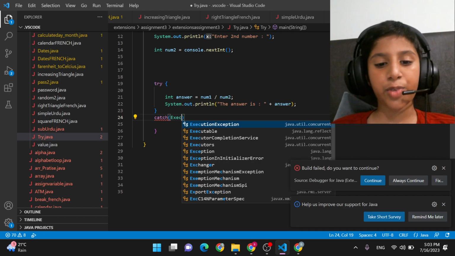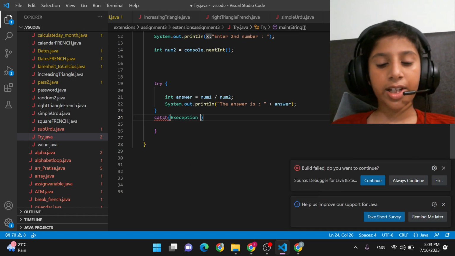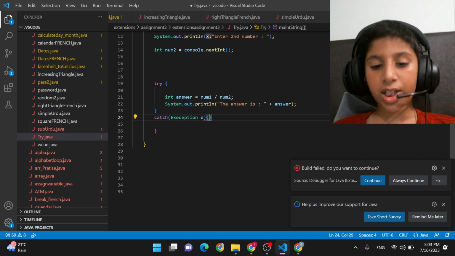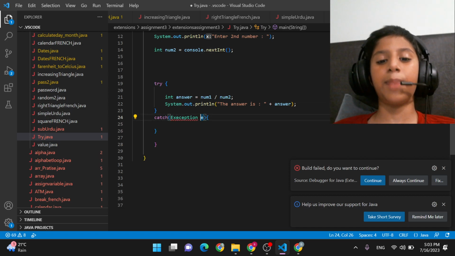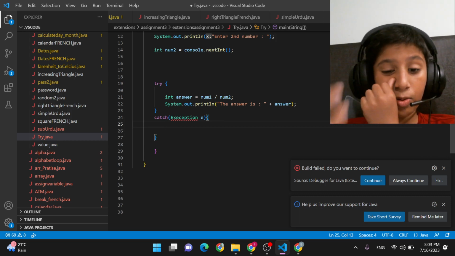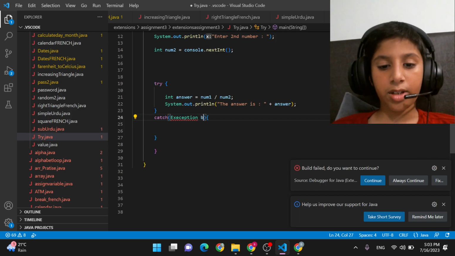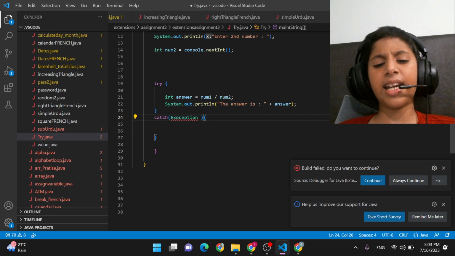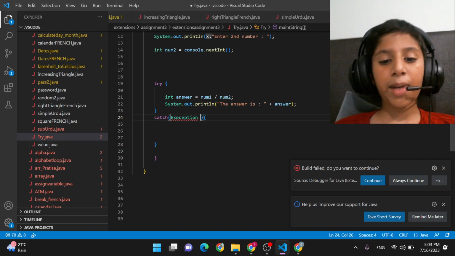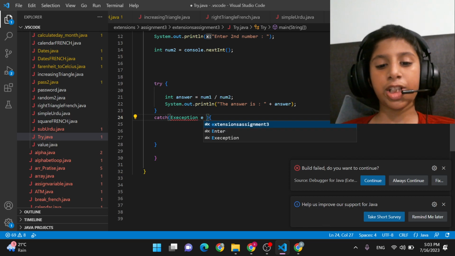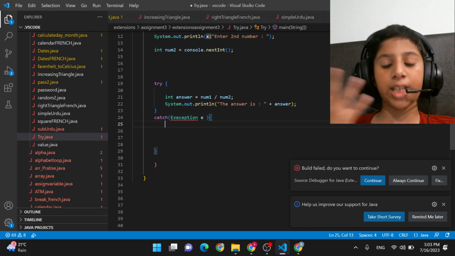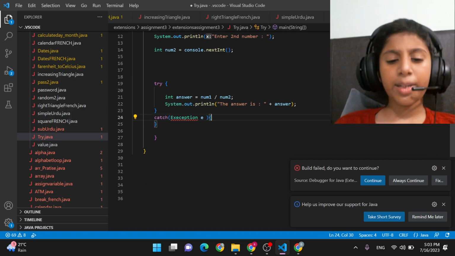The specific code basically goes like this. You have to write Exception, and then you have to write e. So Exception e. And also, by the way, the variable e can be anything that you want. It can be exception b, exception c, anything. But most everybody uses e, which represents the exception error.